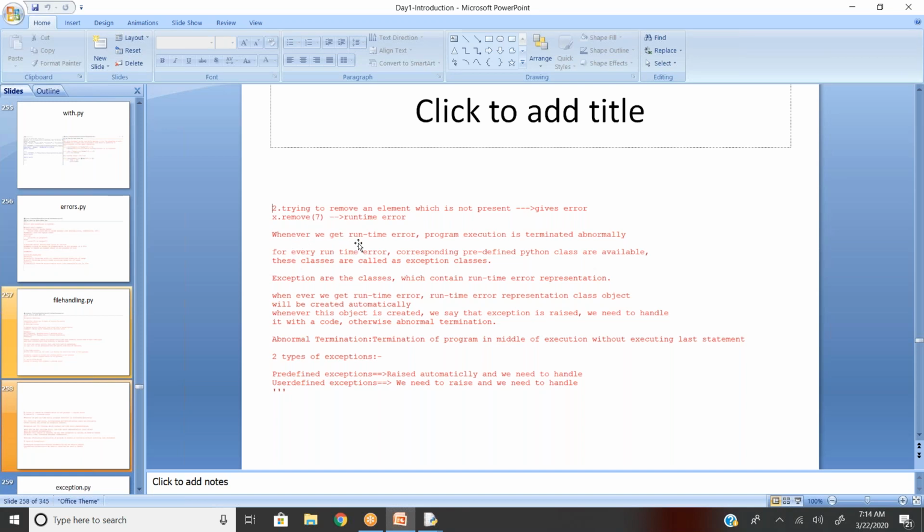Whenever we get a runtime error, program execution is terminated abnormally. If you remember in the previous programs, when I had a runtime error in the middle of the program, the system automatically terminated the entire program. It does not stop there and execute the next line. It terminates the program right there. Though I have another 10 lines of program which are supposed to be executed, they will not be executed.